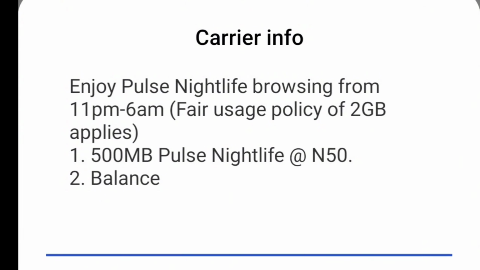That is when you can make use of this data, and you can get 500 MB with 15 naira. So with 15 I can get 500 MB, and with 100 naira you can get 1 GB of data, and you can buy up to 2 GB of data that you can use for your browsing at night. So this is a very good option that I can use to get it at a very cheap rate.